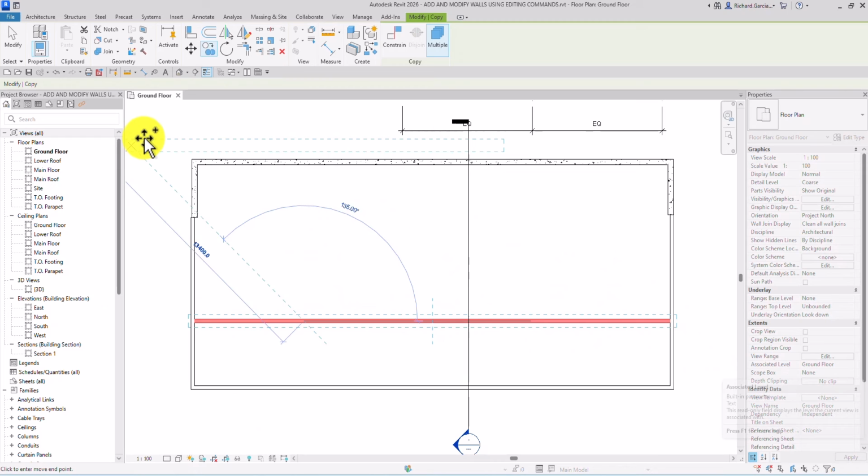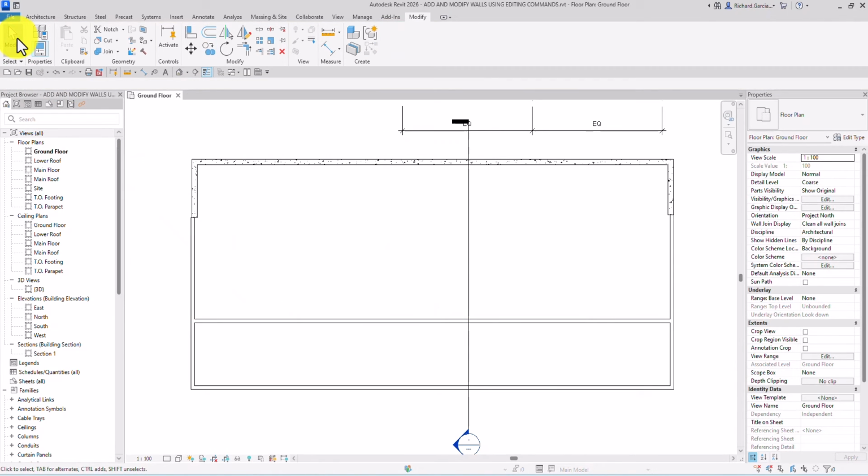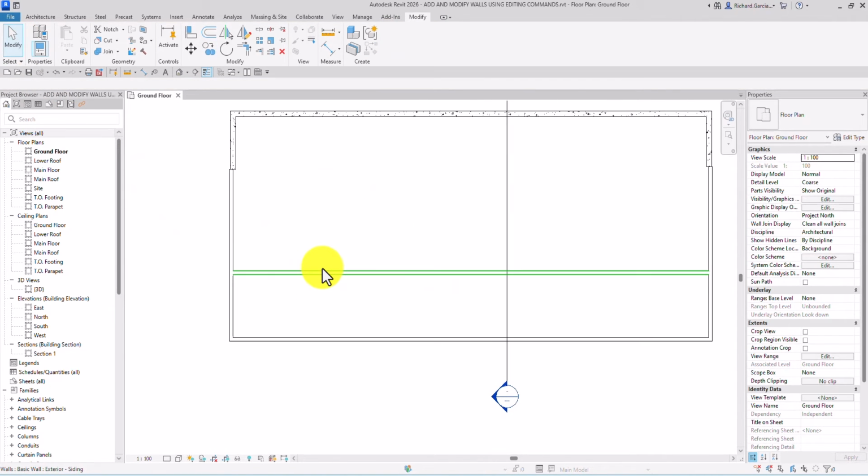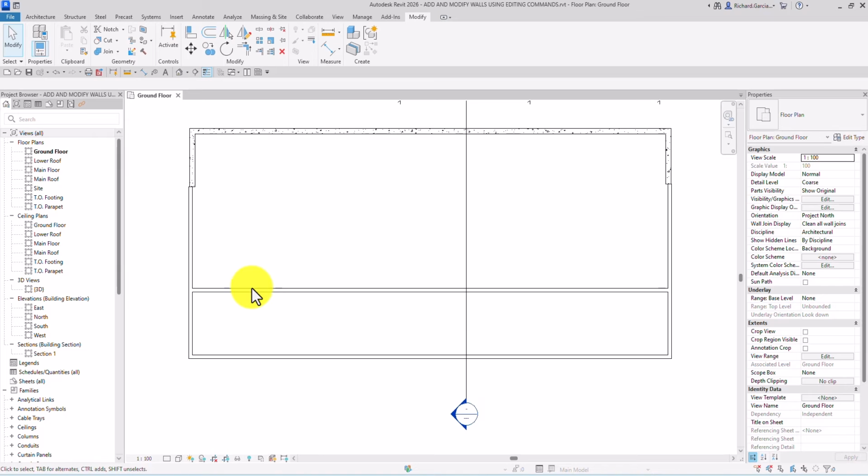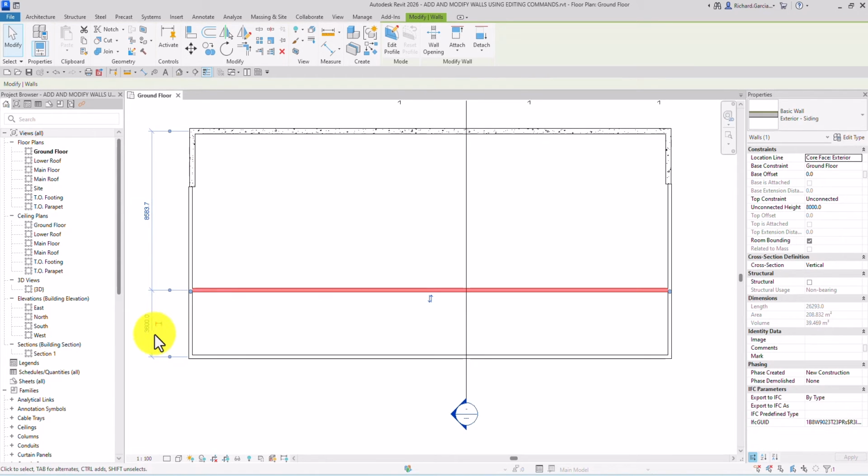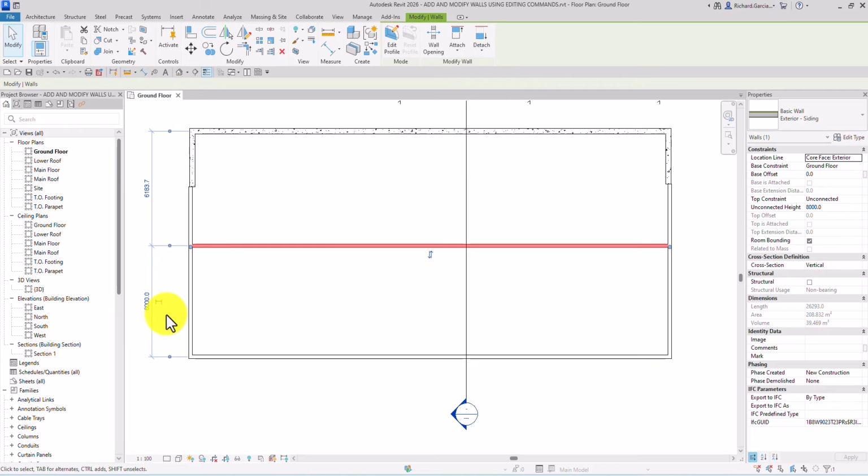Okay, so I'll just select modify to terminate. So let's say, for example, oh, it's not 3,600, so let's say I want 6,000. So that's fine. You just need to select the wall, and then you just need to change here the temporary dimension to the value that you want. So let's say 6,000. Enter.